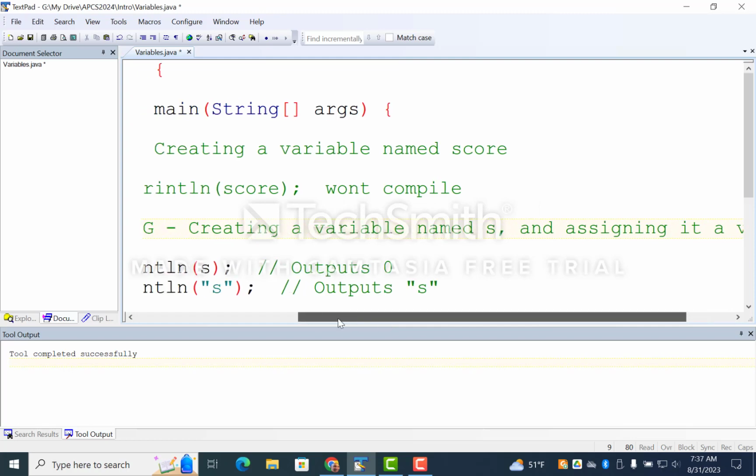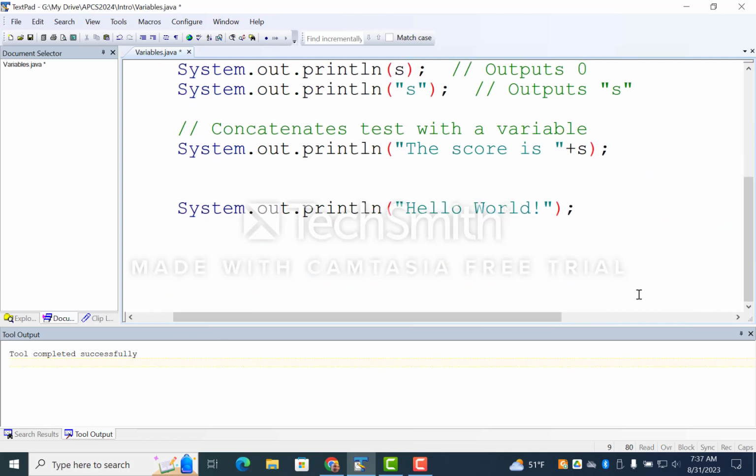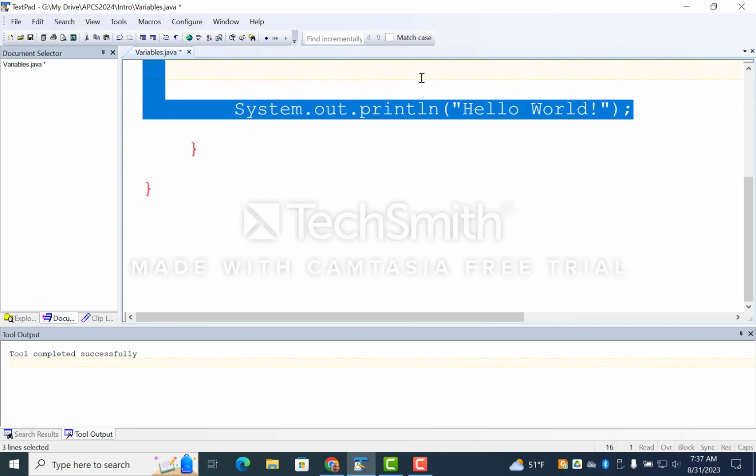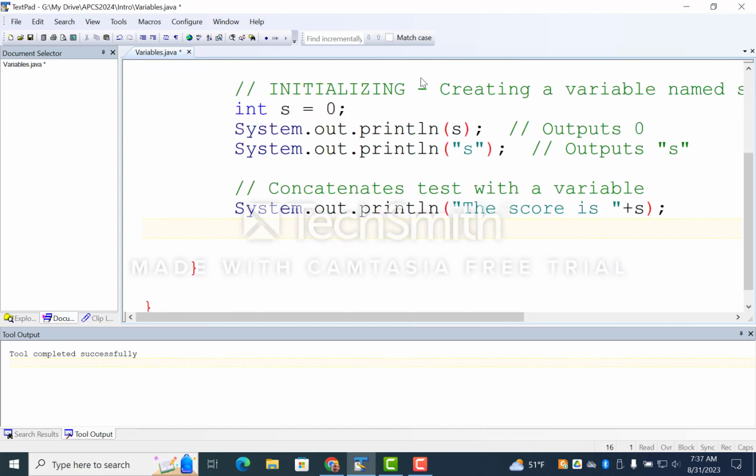So you're creating a variable named s and assigning it a value right off the bat, right in the beginning. And now that we have this, we can get rid of this hello world on the bottom. I don't need that down there. I was just using that to copy and paste and stuff.